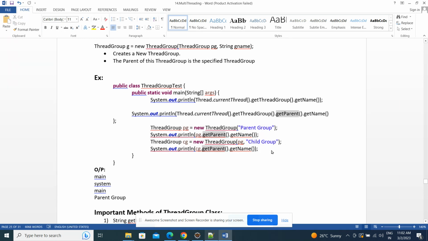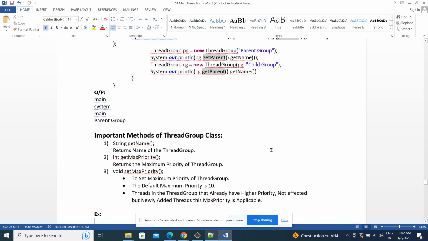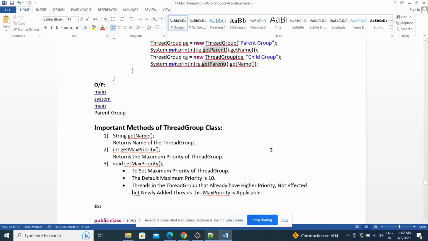Now we will test some scenarios by creating thread groups soon. Next, what are the important methods of the ThreadGroup class? We are creating thread groups, right? Under a thread group, we can create multiple groups and multiple threads.